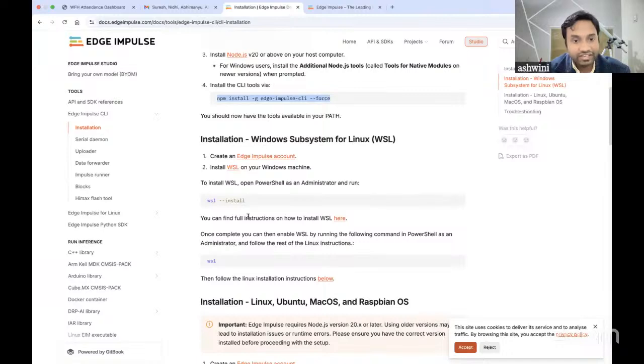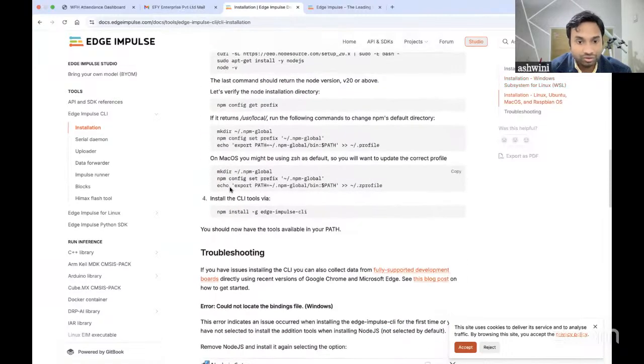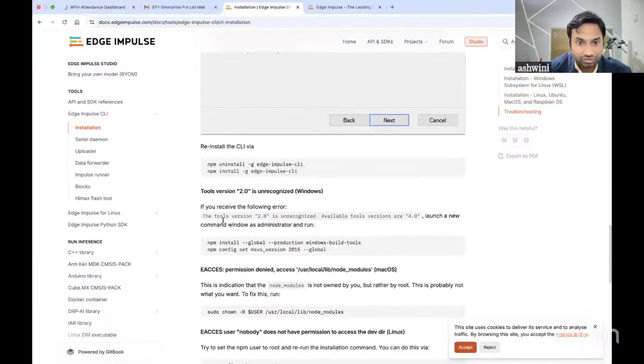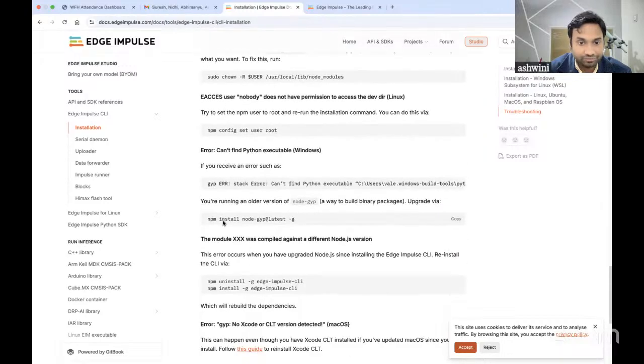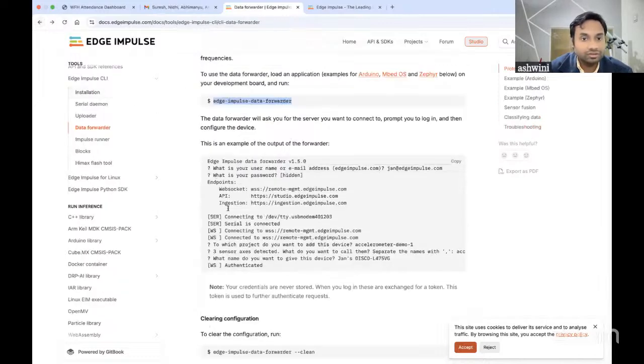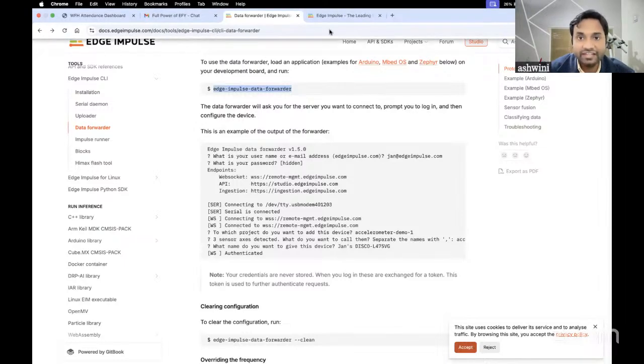After installing the Edge Impulse CLI, you also need to install the Edge Impulse data forwarder. After installing the Edge Impulse data forwarder and the Edge Impulse CLI, your device is ready to use Edge Impulse. After that, you need to sign in to your Edge Impulse account.